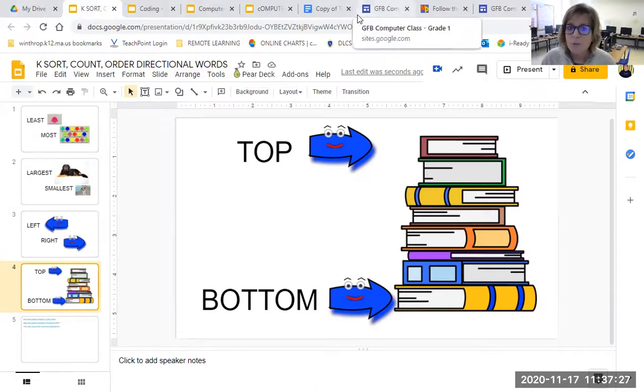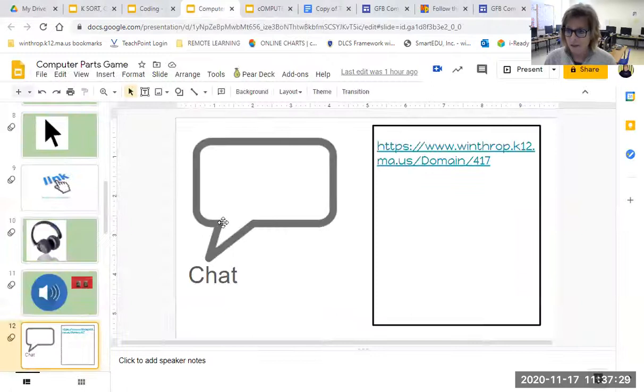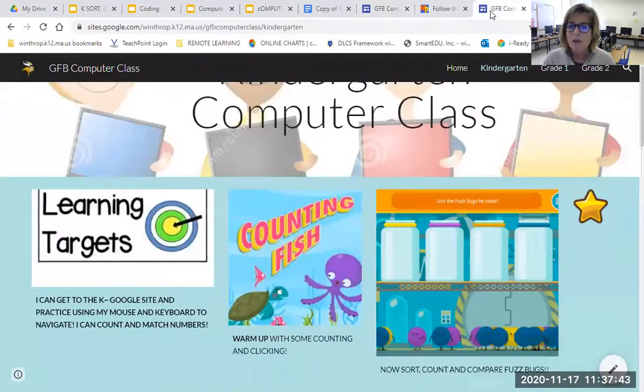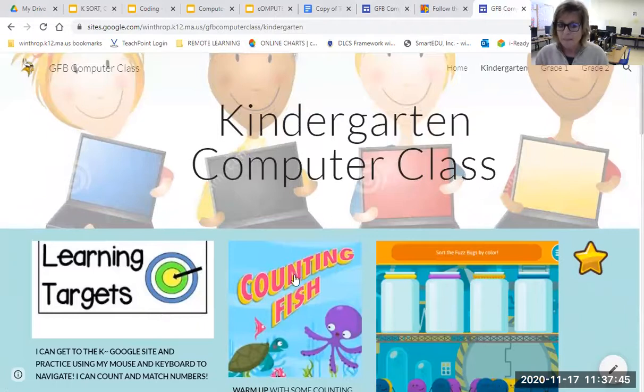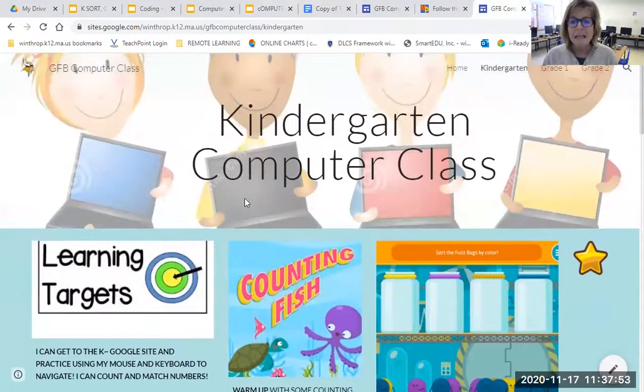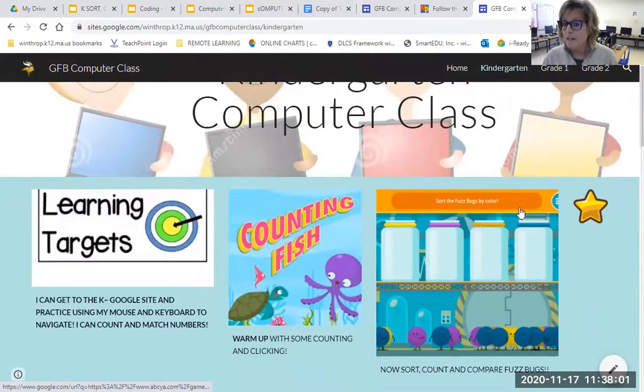Now your teacher is going to put the link in your chat box, just like we do in computer class. So you're going to look down at the bottom of Zoom for your chat box, and you will see the link. The link today, boys and girls, will take you right to the kindergarten computer class, which looks like this. You'll see your learning target over here, your I can statement. And I hope that you can get to this computer's Google site by using your mouse and your keyboard and you're going to play a game called Fuzz Bugs, which is right here. There's a little yellow star next to it.